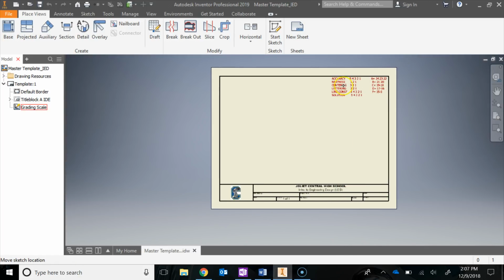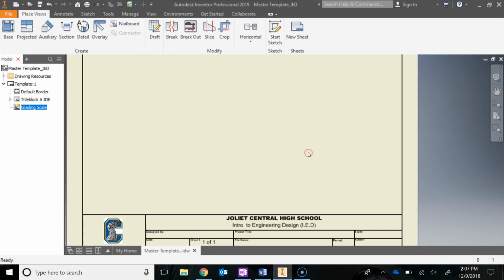We also have the grading scale. Notice when I hover over the grading scale, the move symbol pops up. So this grading scale can actually be moved anywhere in the drawing. So if you needed to move it, you can actually click and drag and move it if it's getting in your way. So that's what's in this area.